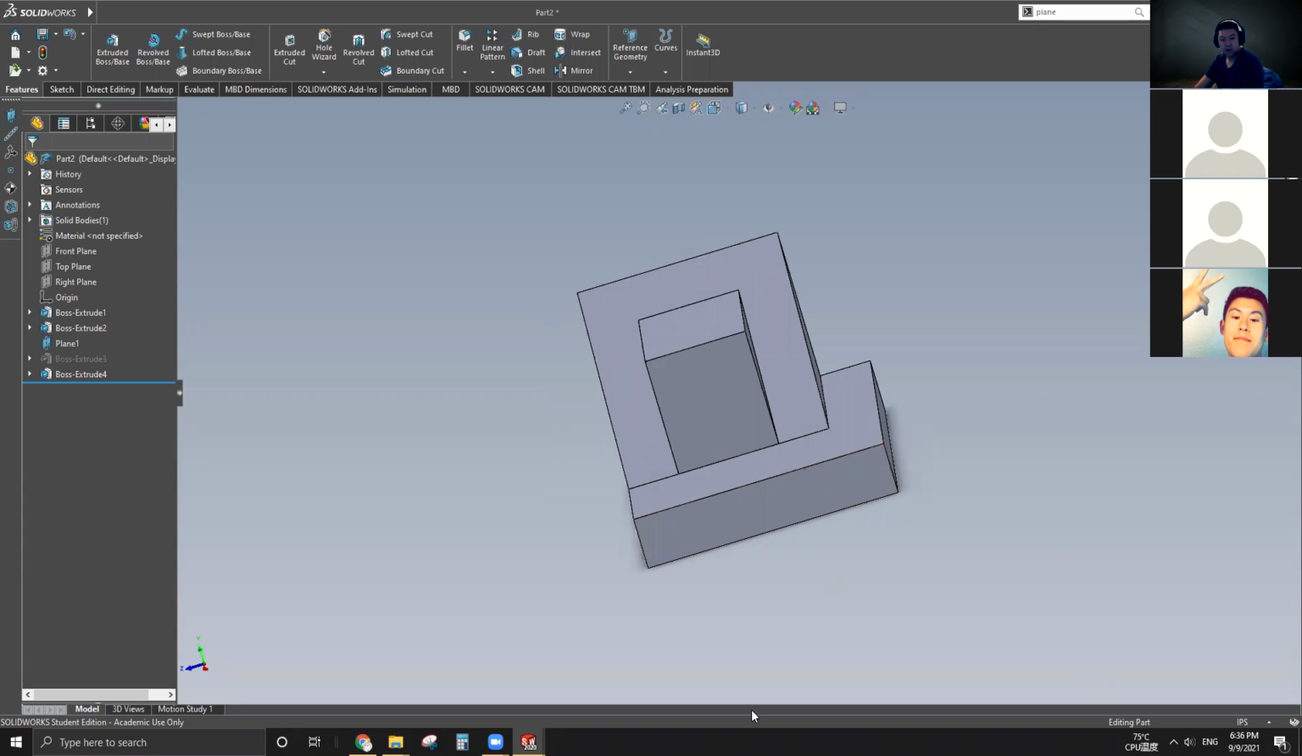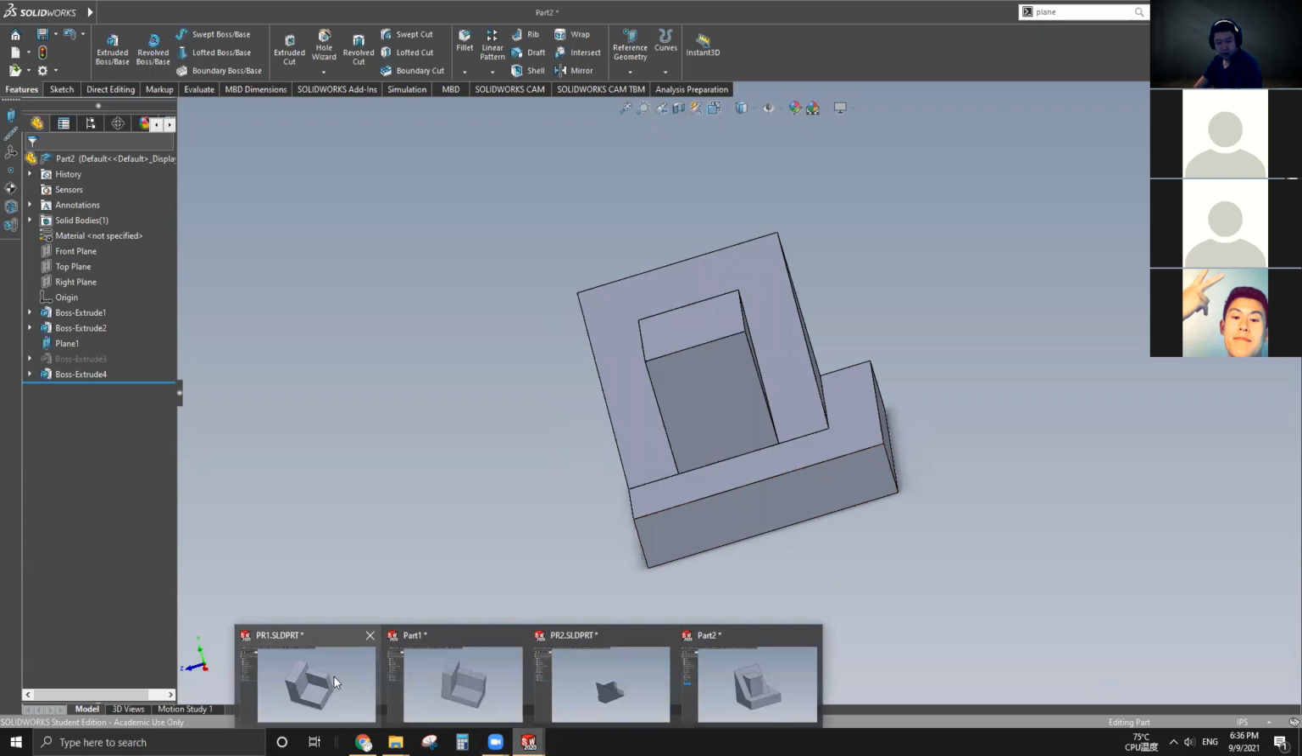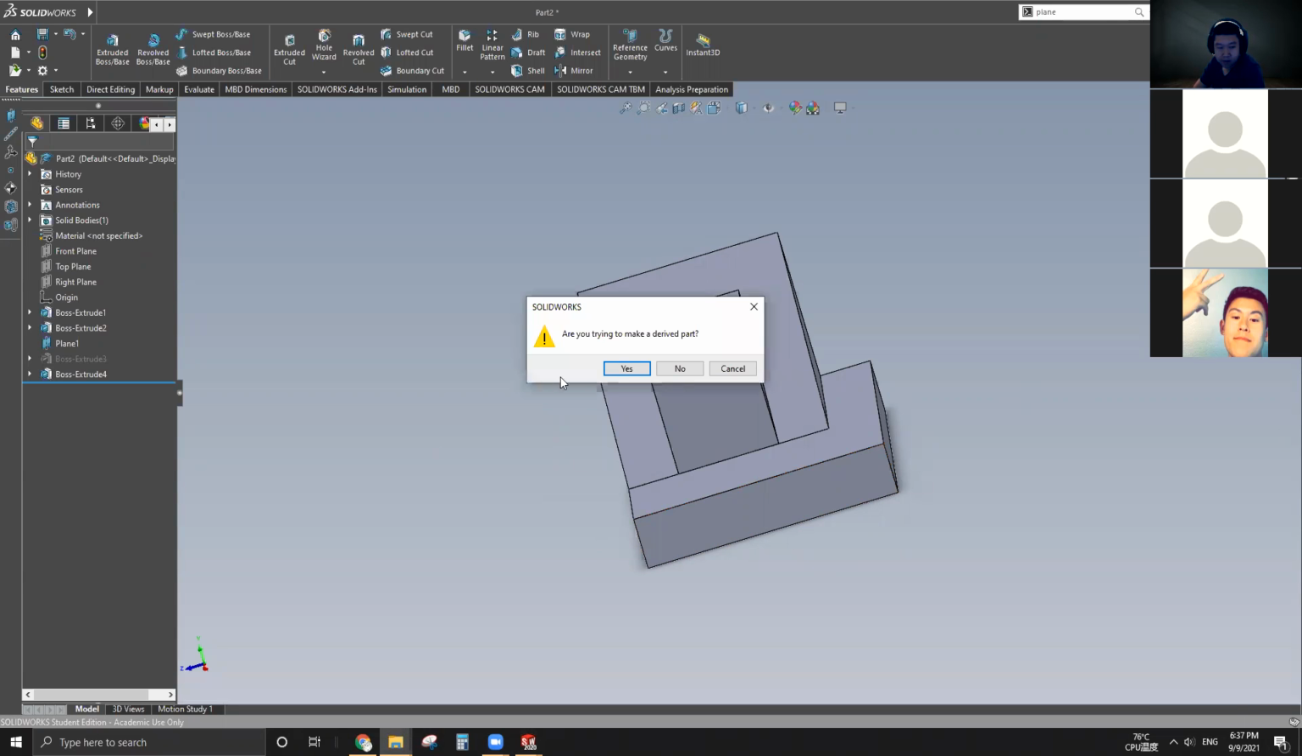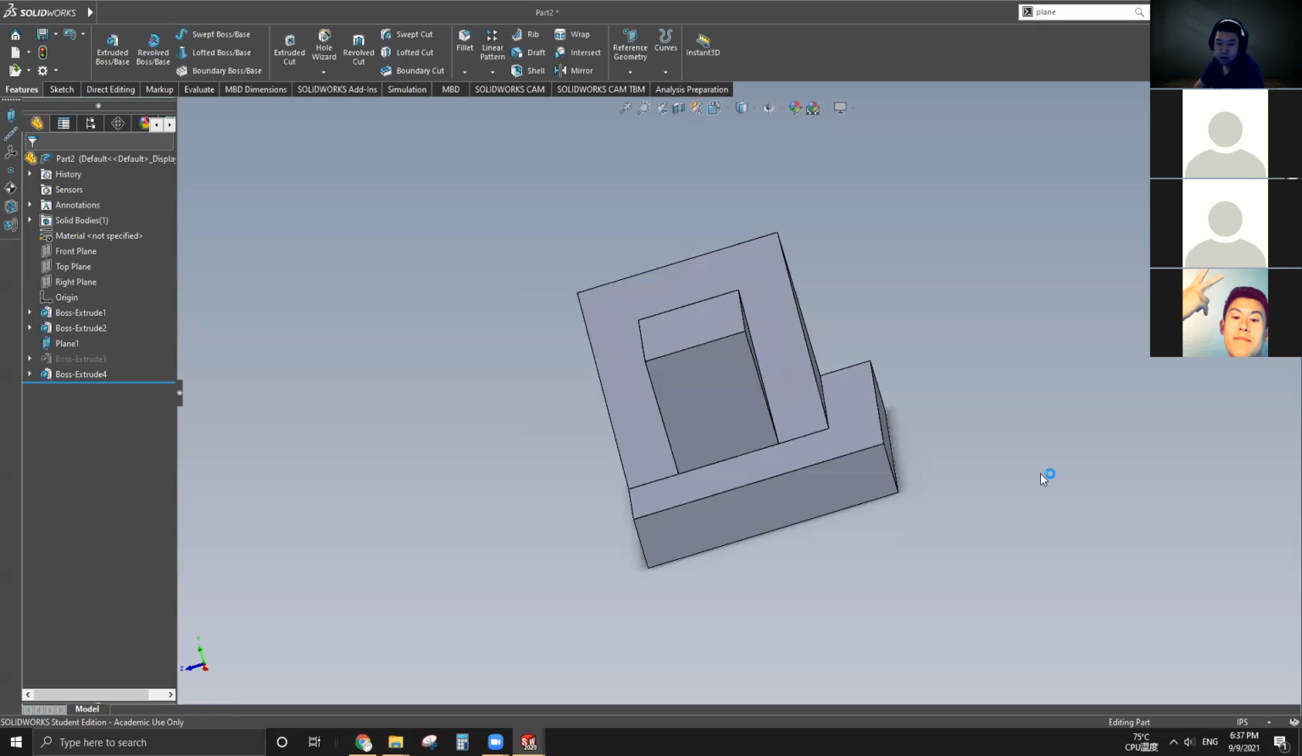Okay, any more questions about the first one and also the second one? All right, let's bring in another model.